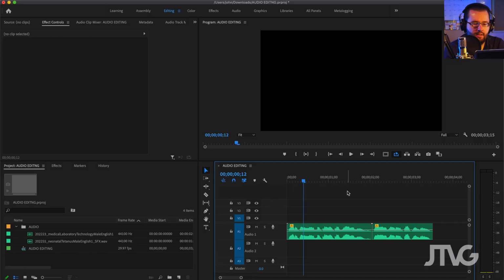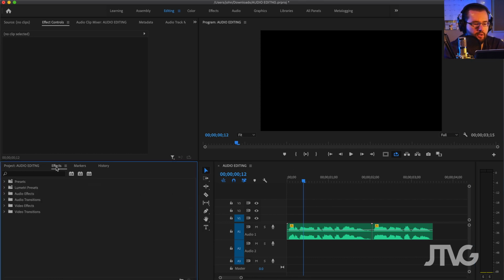Before we begin, there's two ways you can apply effects to clips. You can either apply audio effects to the clips themselves in the timeline, or you can apply audio effects to the whole entire track that essentially affects each audio clip in the timeline. I'll show you how to add an audio effect to a clip first.